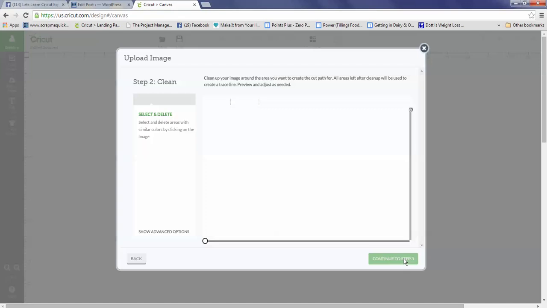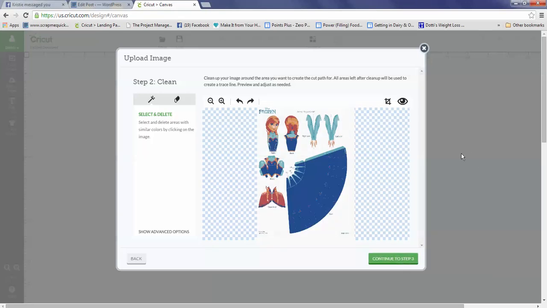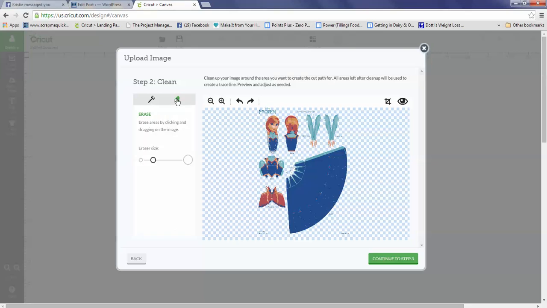Go to step two, and now my file has been imported in, and what I can do is I'm just going to click on this, and it takes away the background. Then I want to come up here, and there is an erase tool. So we're going to take the erase, because what we need to do is get rid of all these other little things besides the image that we want to cut. So there's words that label each piece of this. I guess this is a paper doll from Frozen.